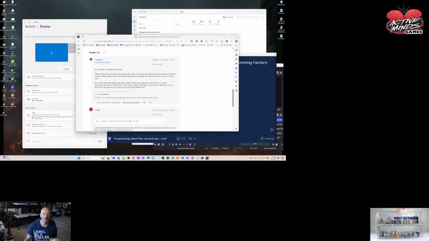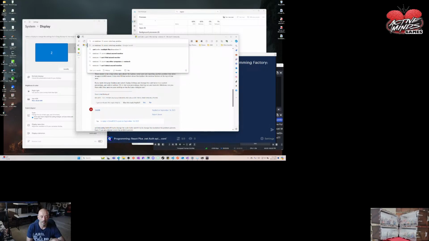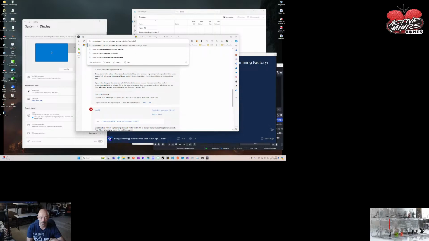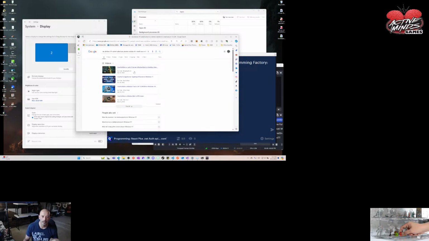So I go here. All right, let's see. On Windows 11. Cannot select any window outside of a small area on the left. How to move, no. How to fix application opening, no. How to move a window, no. How to make windows, no.